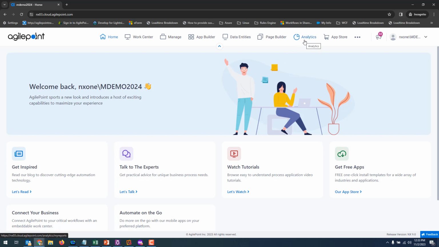Analytics Center for creating reports and dashboards. App Store comes with pre-built application templates. More than 70 of them are available as quick start templates. I'm going to use one of them today. Settings module, which can be used to enforce governance policies or your organization-wide policies.